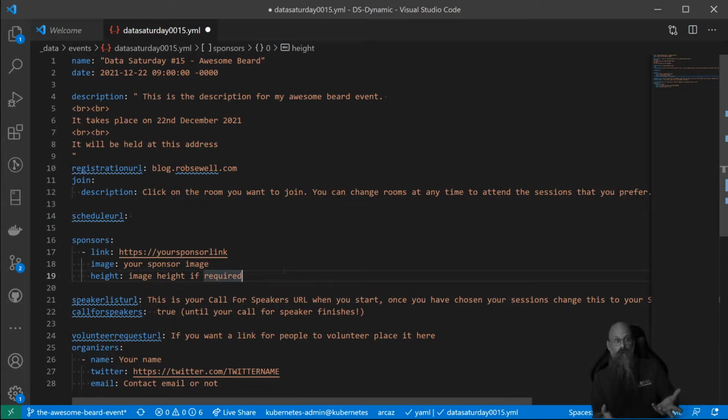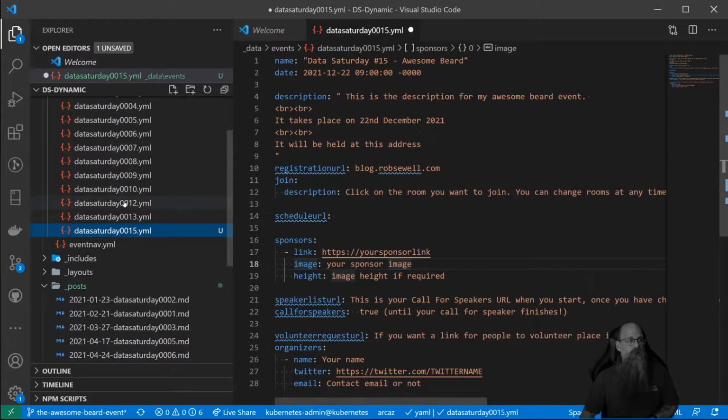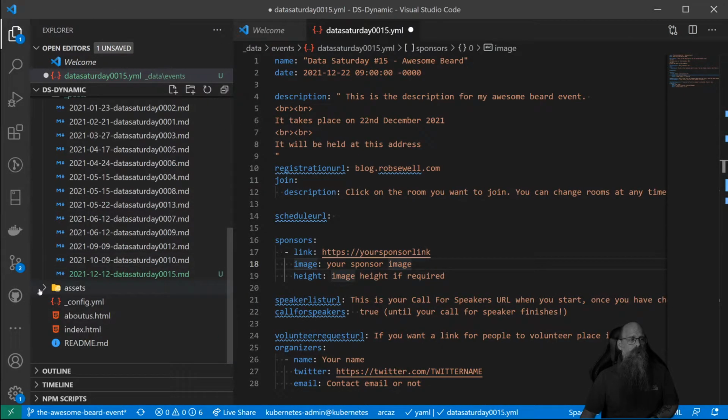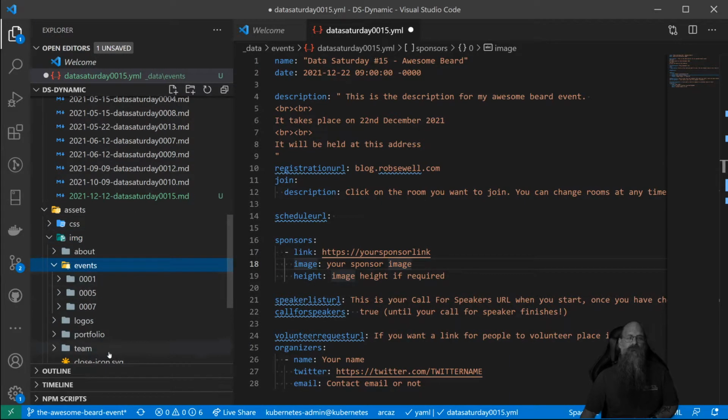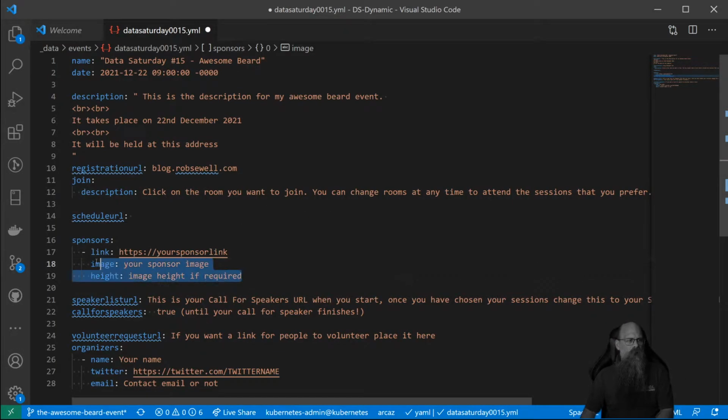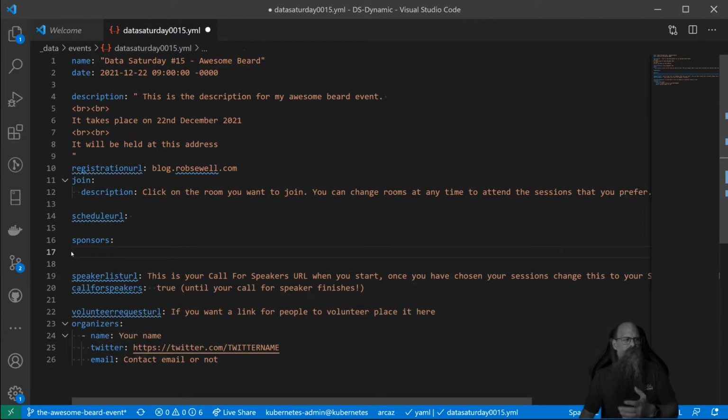If you have some sponsors, you can add in a link for your sponsor and an image. It could be a remote image or it could be held in this repository. If it's held in this repository, please make sure that it lives in the assets, image, events directory, in a directory with the number of your event. I haven't got any sponsors, so I'm just going to delete that for now.